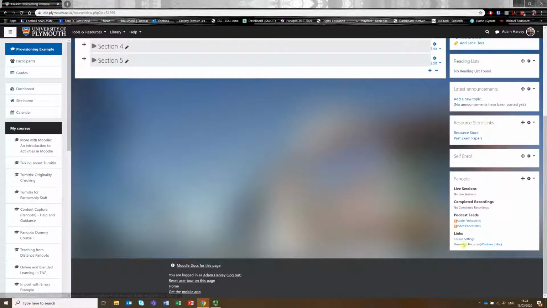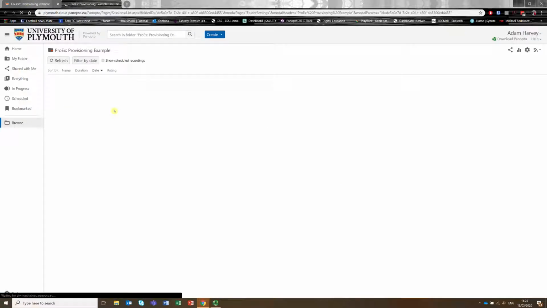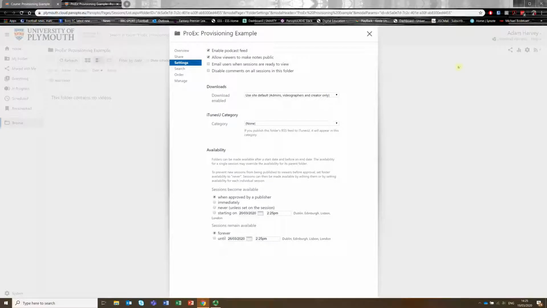As a teacher you have the option to click on course settings, and that will take us straight into the Panopto cloud, and it will show us the folder that is linked to that course. And clicking through with the course settings also loads this overview. So this is how the folder is set up.